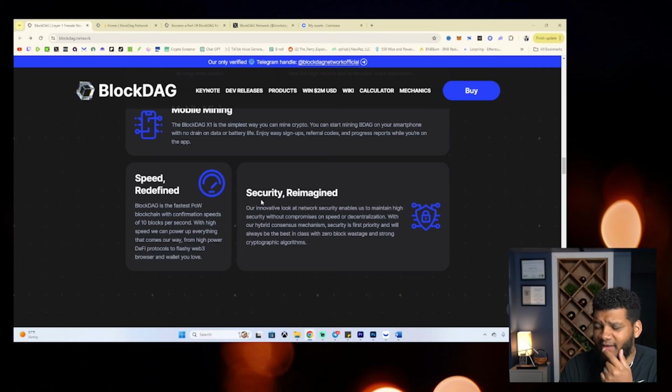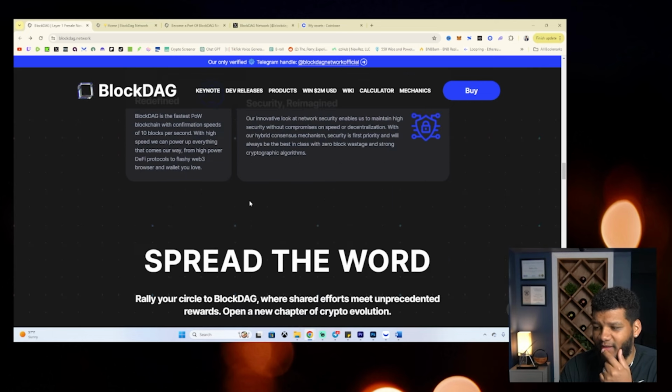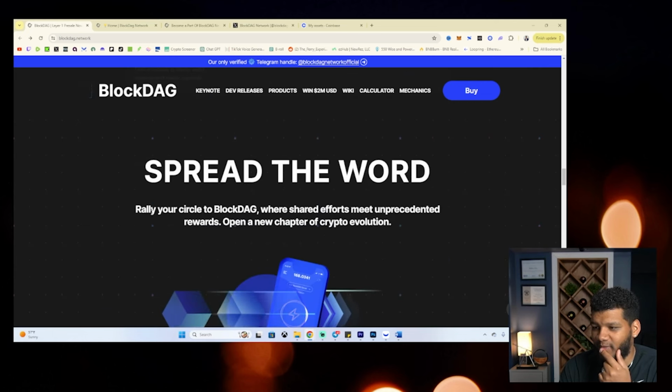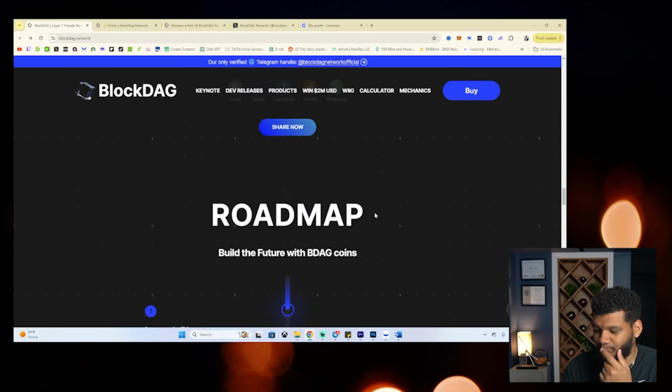Speed redefined. You have security that is reimagined. Spread the word. Rally your circle of BlockDAG, where shared efforts meet unprecedented rewards. Open a new chapter of crypto evolution.